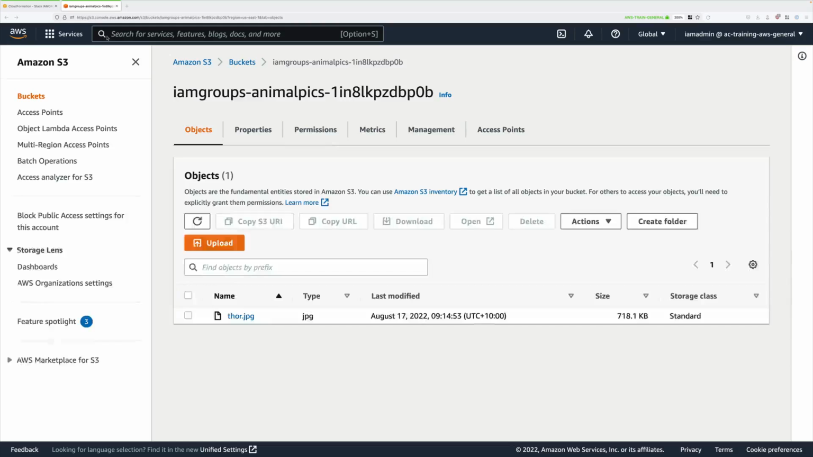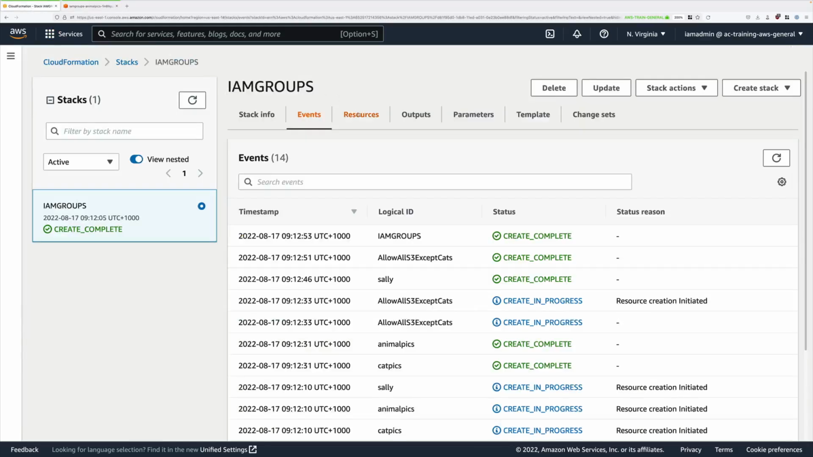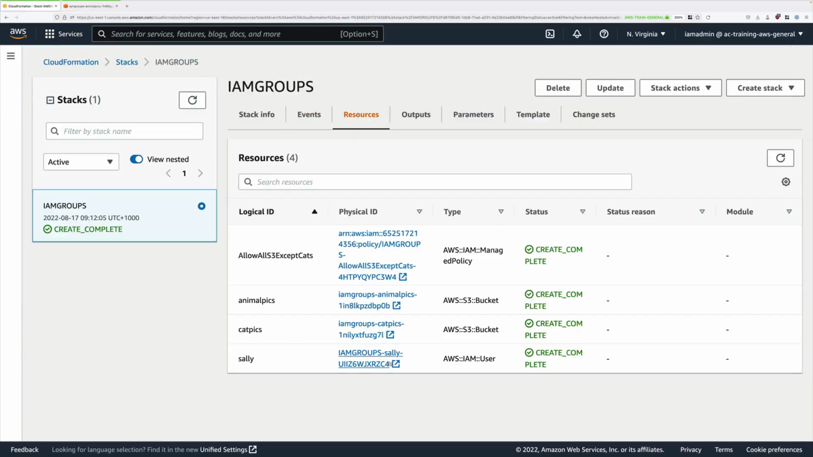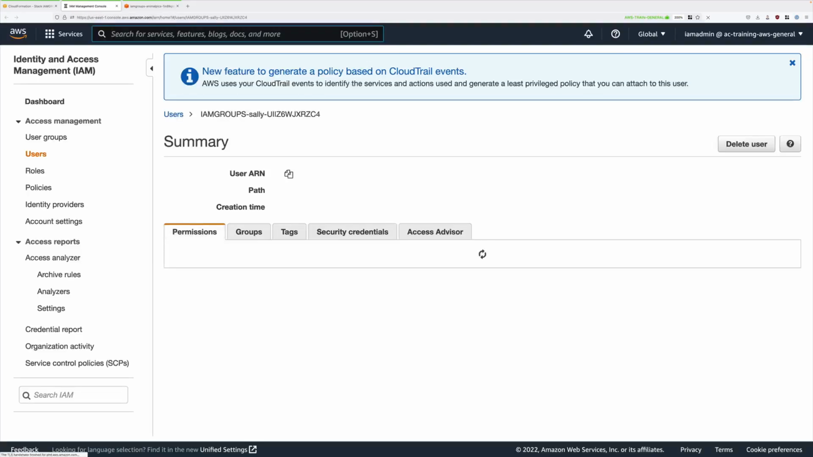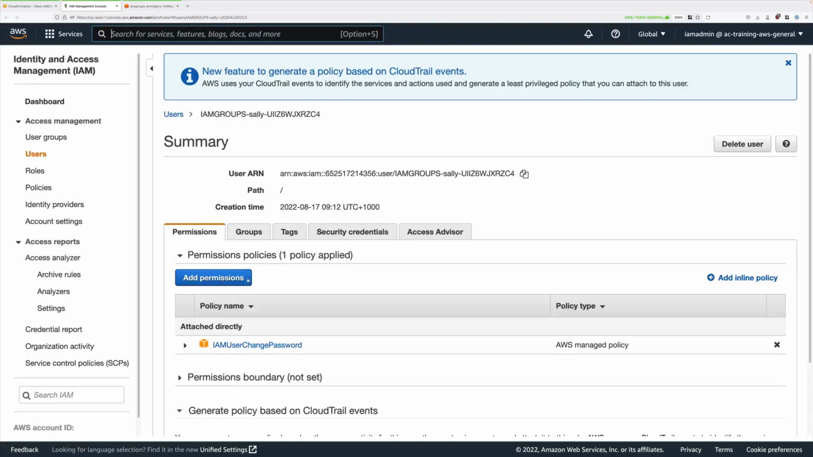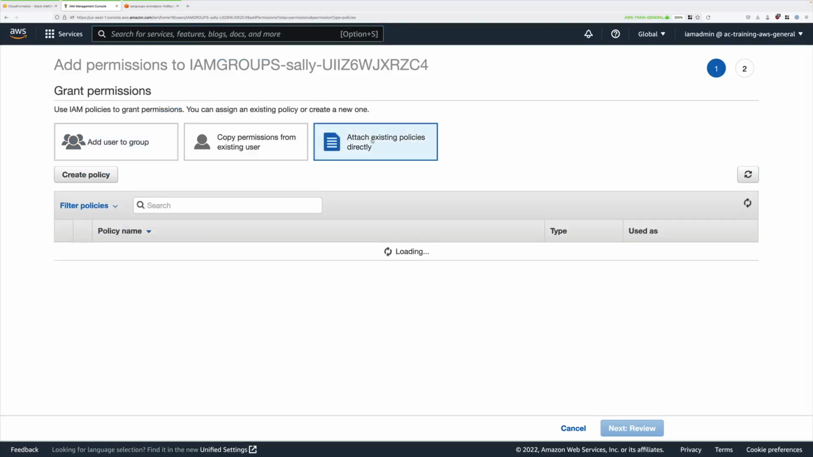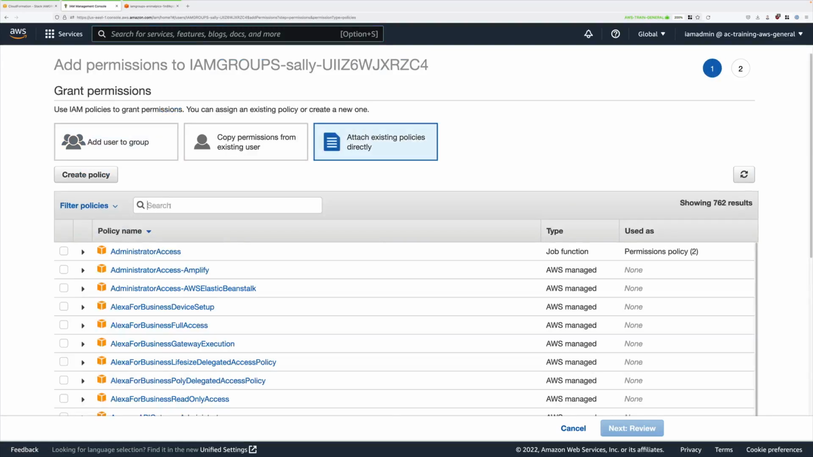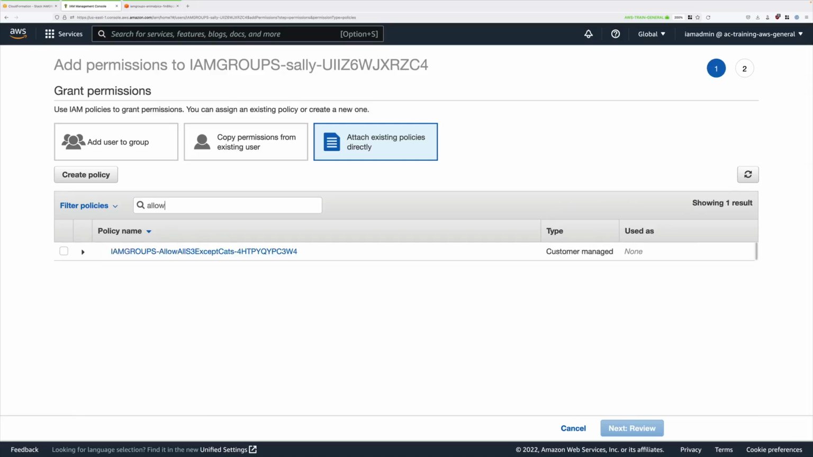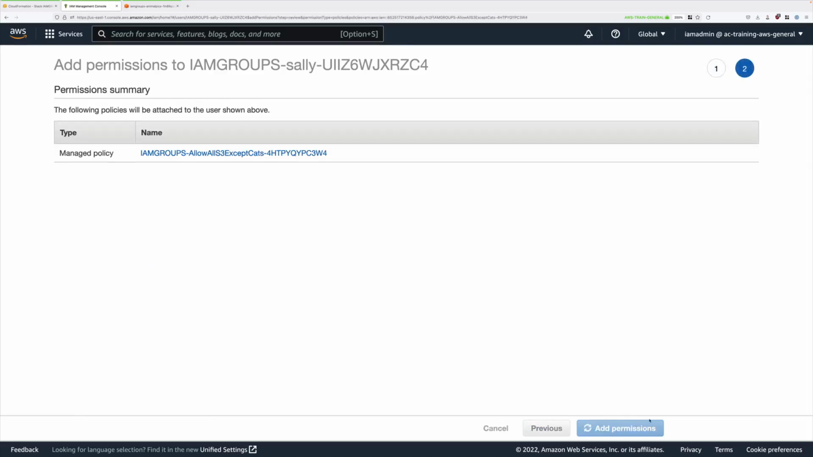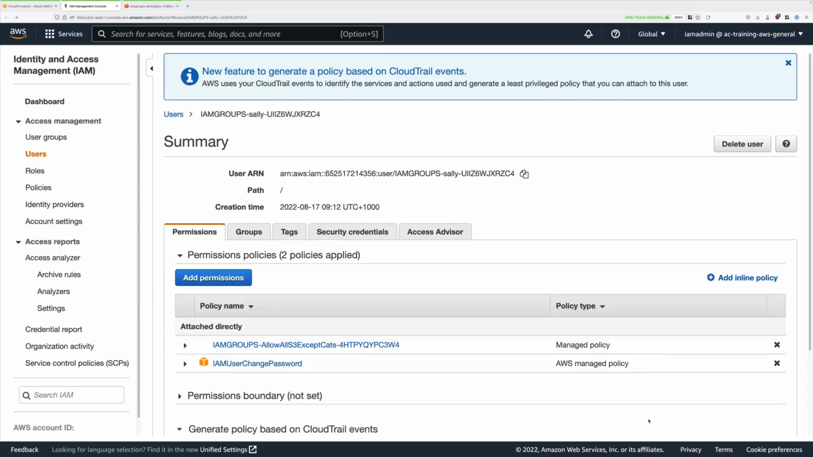Once that's done, go back to CloudFormation, click on Resources, click on the Sally user. Inside the Sally user, click on Add Permissions, attach existing policies directly, select the Allow All S3 Except Cats, click on Next Review, and add permissions. So that brings us to the point of where we were in the IAM users demo lesson. So that's the infrastructure set back up in exactly the same way as we left the IAM users demo.